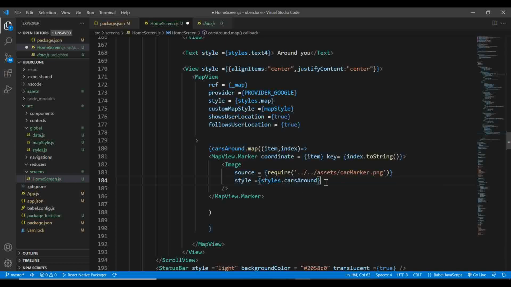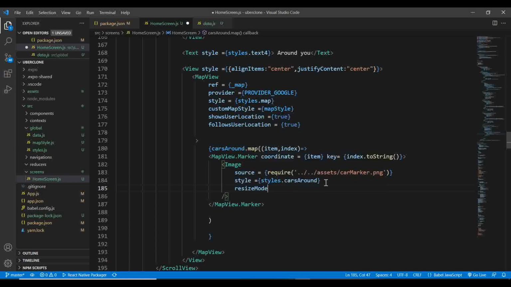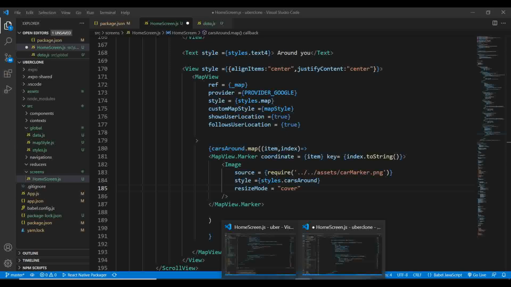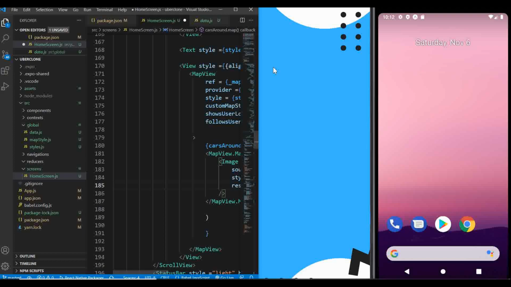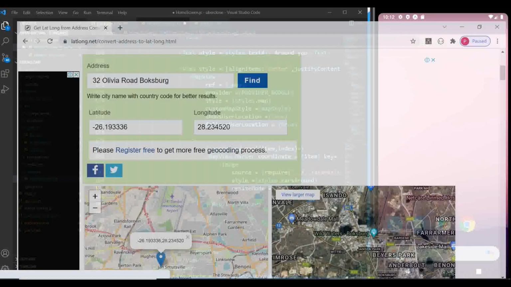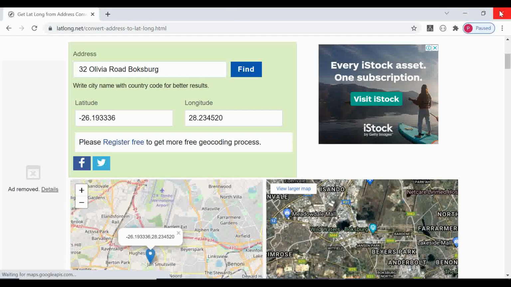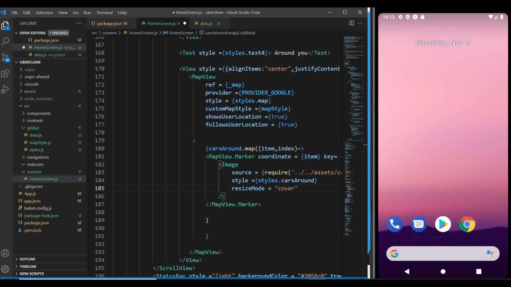and the resize mode will be cover, which I assume is the default, but let's just put that. Resize mode. It's cover. Let's cross our fingers, hoping this will work. I'm going to just make this smaller. Close this now, don't need that.